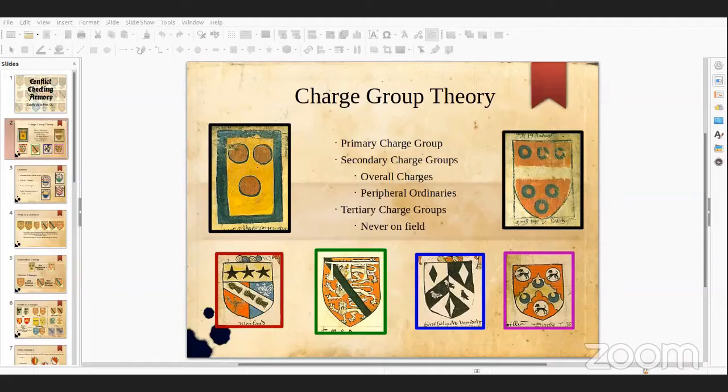We do have some oddities that I'd like to talk about just a little bit. Things that don't quite fit neatly into the primary charge group that's always described right after the field, and then secondary and tertiary. We have sustained and maintained charges. Now, we need to know the difference between a sustained and a maintained charge.